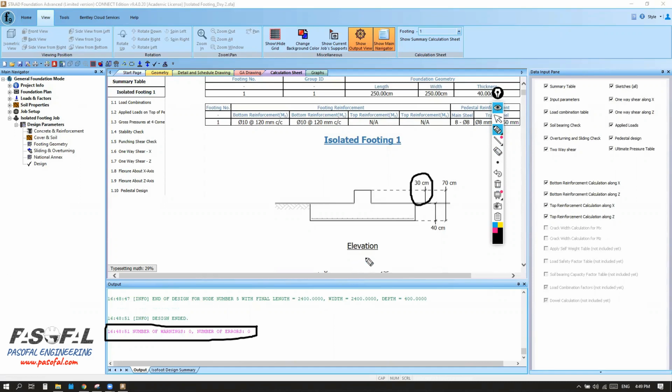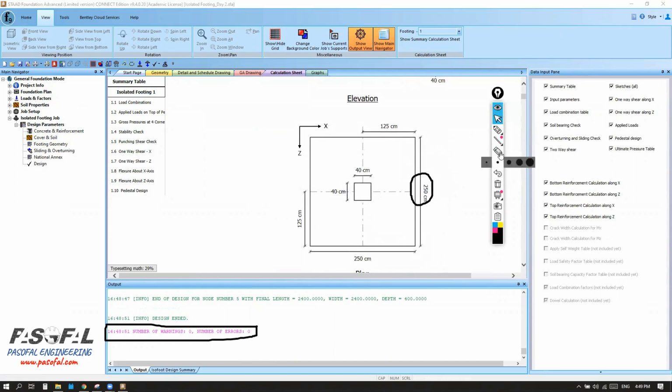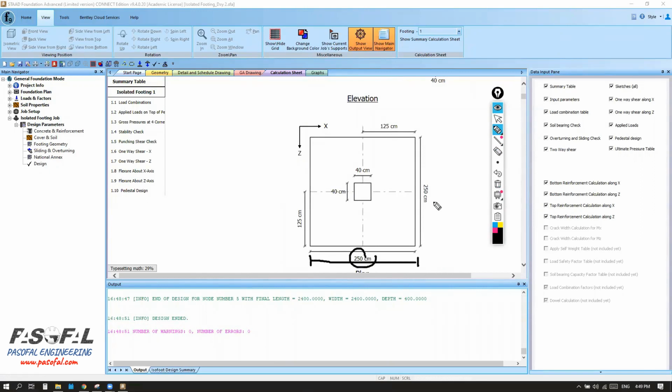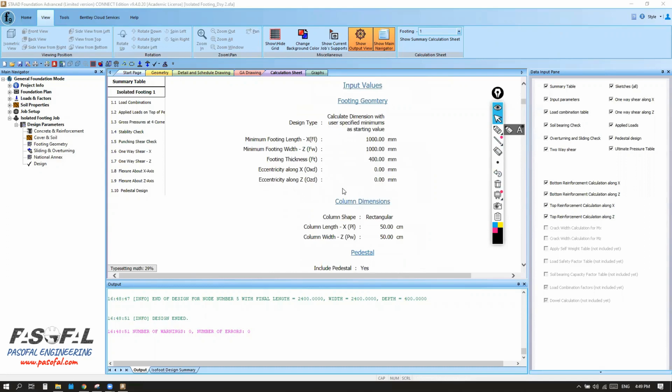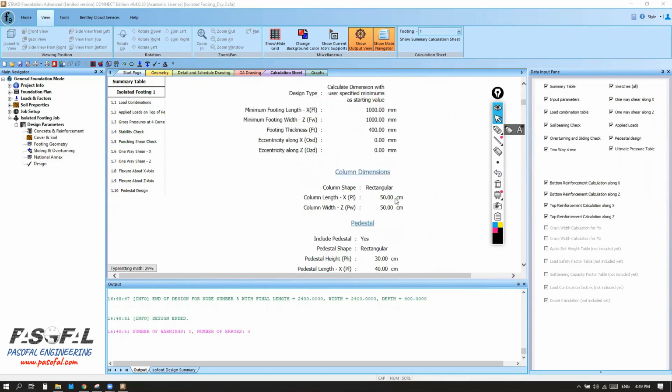300 mm that we already defined, and the software just came up with this solution. So which means from here, it just designed it as 250 by 250. And here is the pedestal dimension. And if I come down, from here I have all the, let's say, design parameters that I specified during the design process.